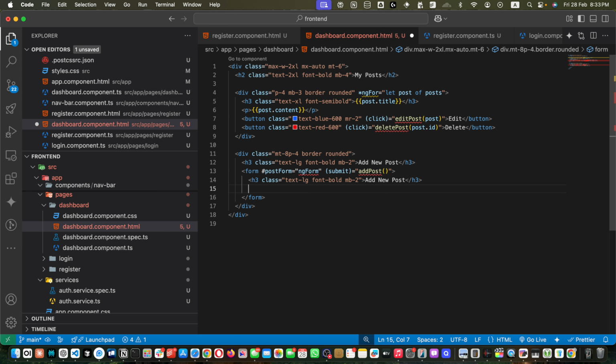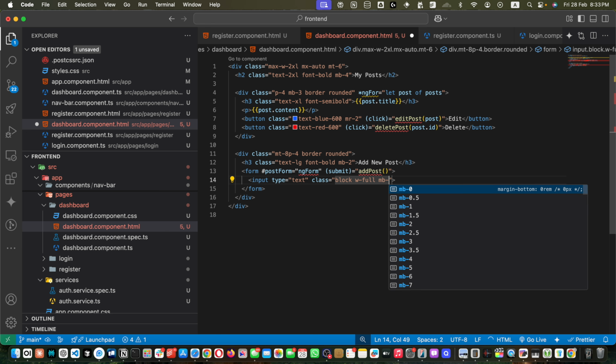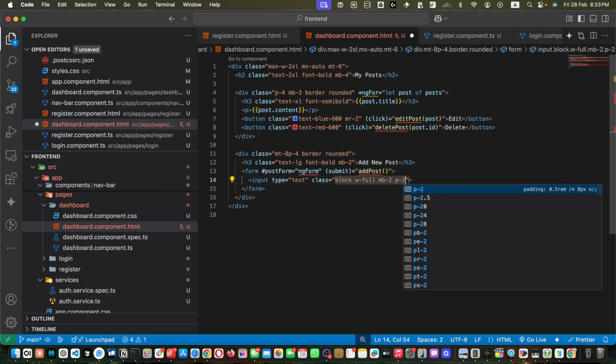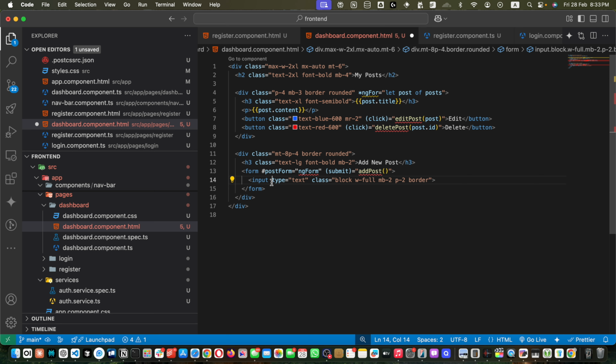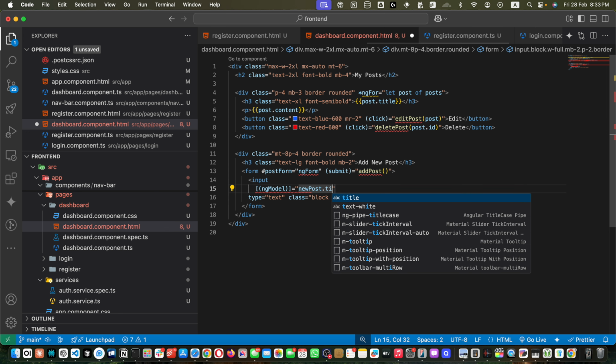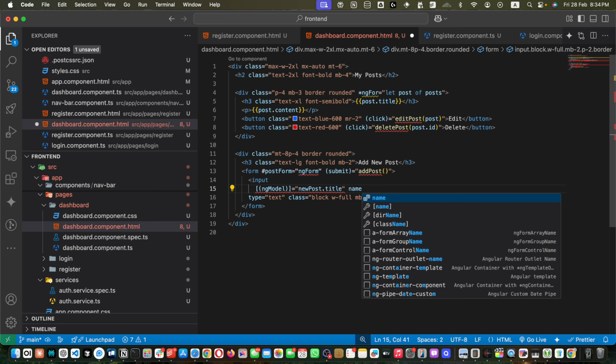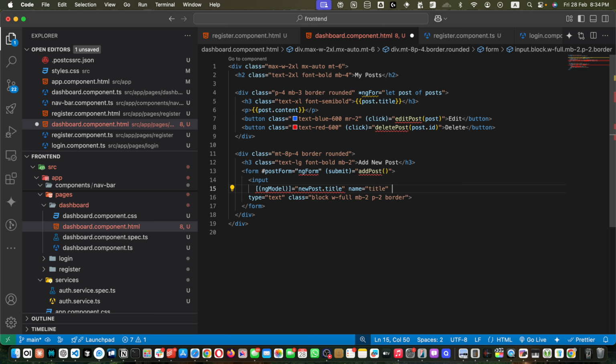Okay, after that, actually we already have added that h3. We need to add the input of type text, and the classes would be block w-full mb-2 for margin bottom, p-2, and then border, and on the beginning I will add some things like two-way binding ngModel that will use the newPost.title. We will define these missing things shortly, and then we need the name title, and then we need the placeholder with the text title, and then we need the required attribute.